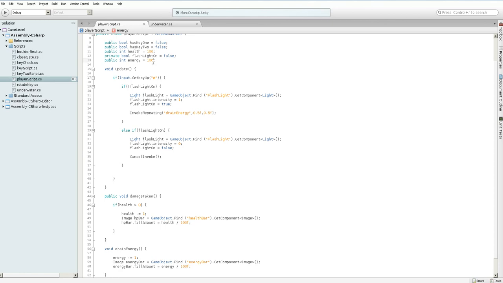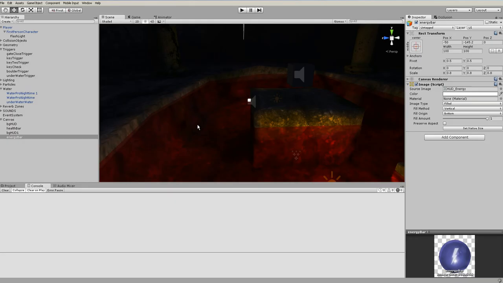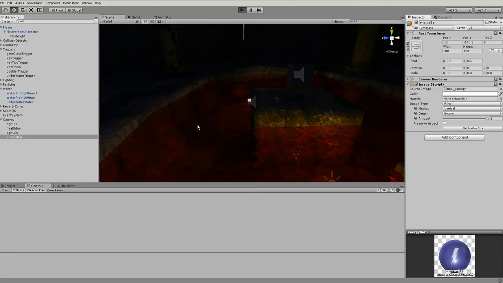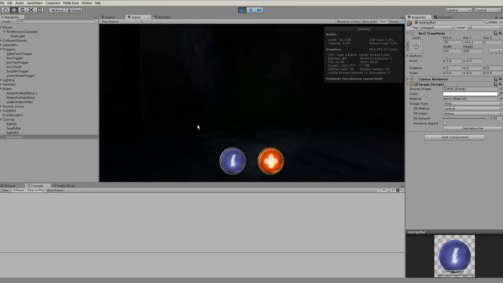Actually, I'm going to change it to 1000 energy, and I'm going to make this even faster, so the actual animation is a bit more fluid. Let's see if this actually works. Turn it on, see?